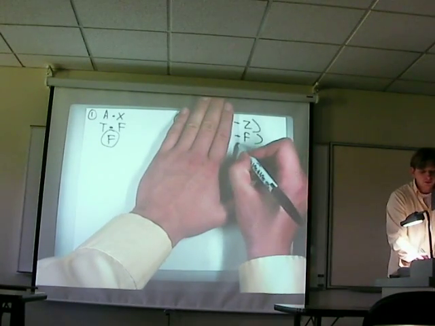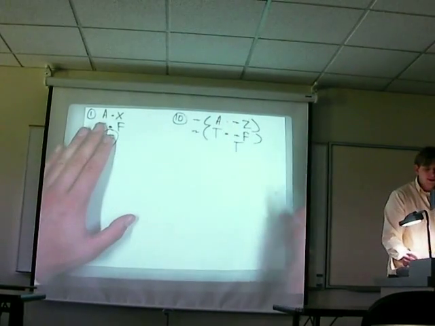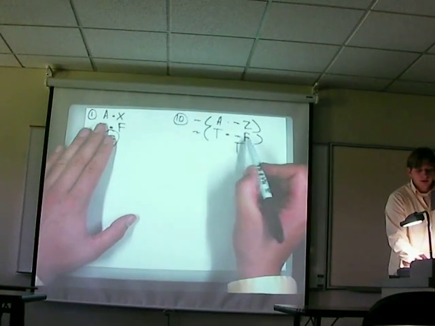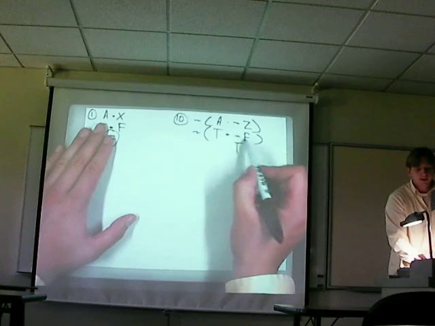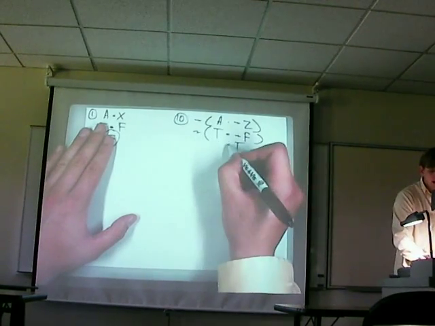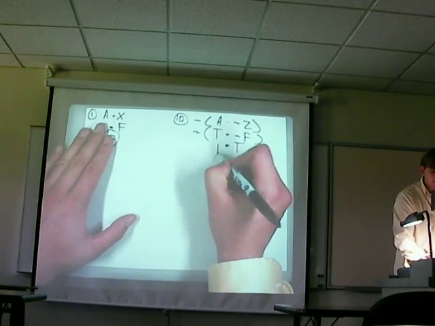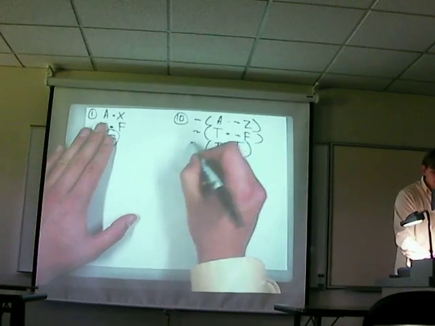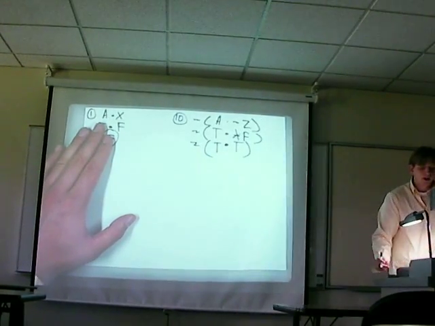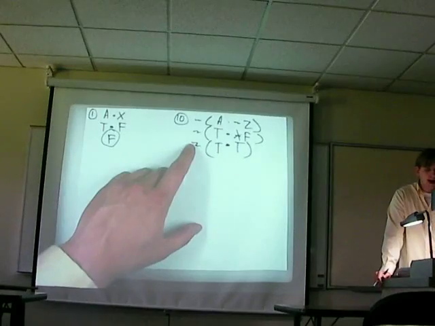Not false would be true. So that's my next step. I figured out the value of not false, so I wrote a T directly underneath that particular operator, and I'll go ahead and copy the rest of the problem down. So we've solved for that tilde, that's taken care of, which gets us down to not T and T.